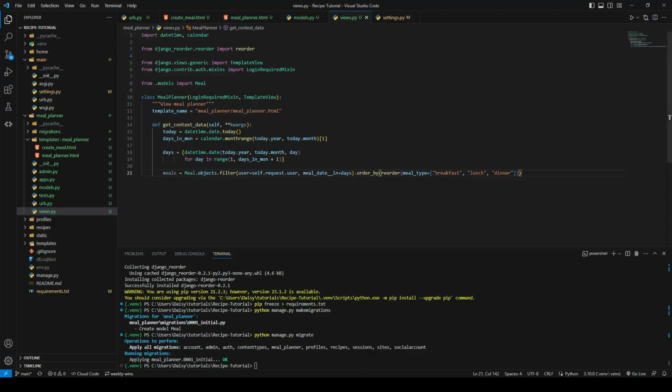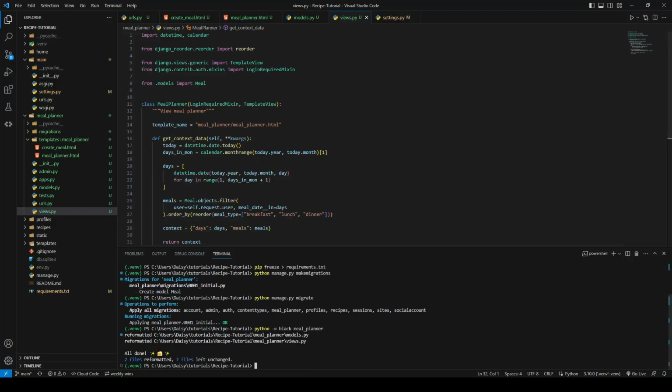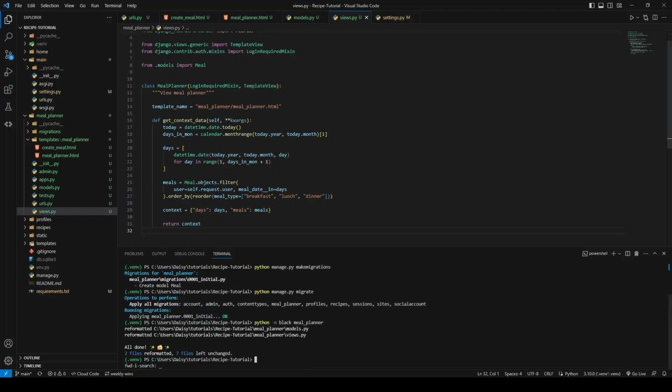So the last thing that we need to do now is we'll go back to our views and we need to return the context. So we'll create a new context dictionary, and we're going to pass back the days, that's our days variable, and we're going to pass back the meals. And again, that's our meals, and then we can return the context. So obviously this is looking a bit of a mess, so I'm going to run my black module to format this code. Okay, so we'll save that now.